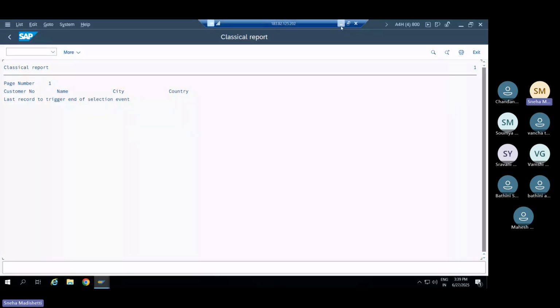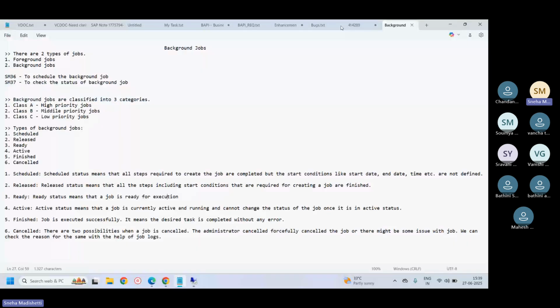Suppose without user interaction, if you want to execute any program, that comes under background job. We haven't used it till now. From the beginning onwards, we are giving the input, we are seeing the output. That comes under foreground job. So to run the background job, first of all, we need to schedule the background job.